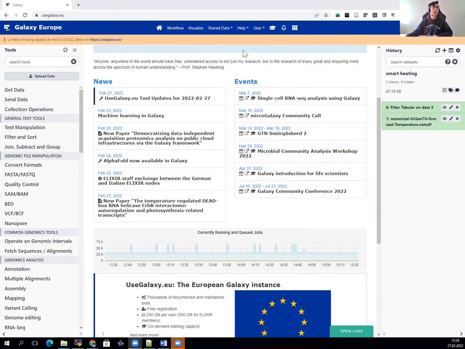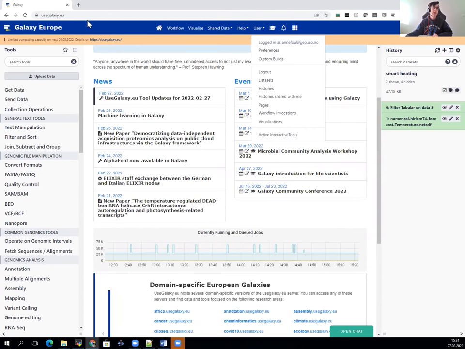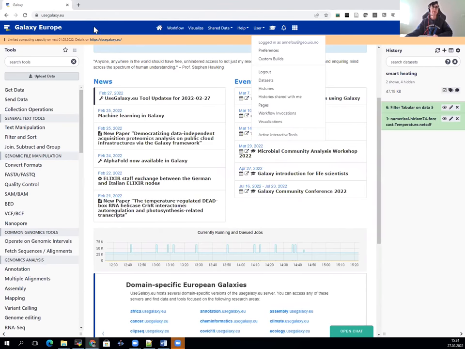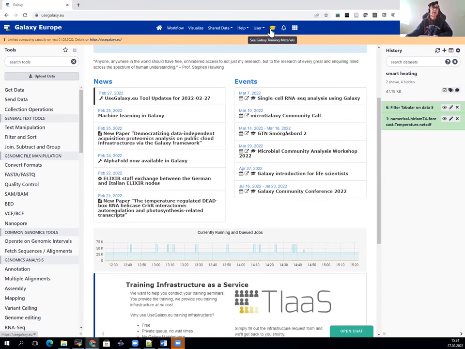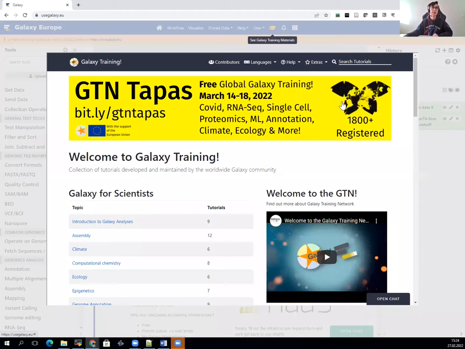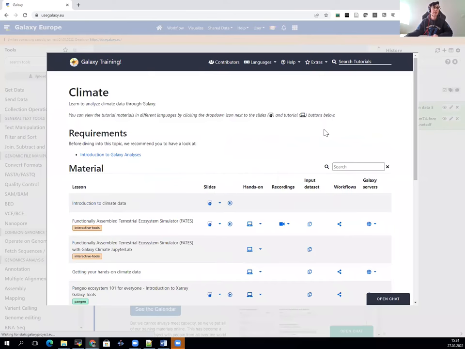So here I'm logged in the Galaxy Europe main server. You can use any server where the climate Galaxy tools are installed. Also, to start the tutorial, I will left click on this hat here to get and see the training material. The training material is in the climate section.